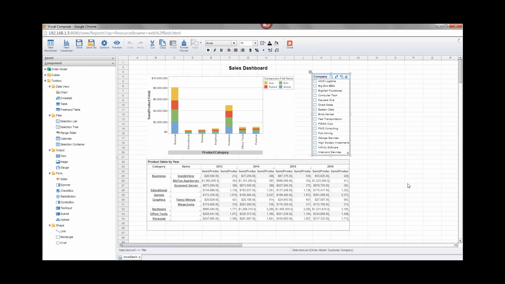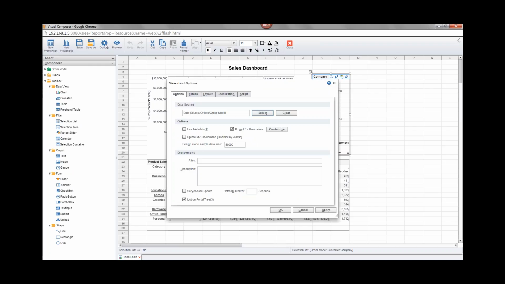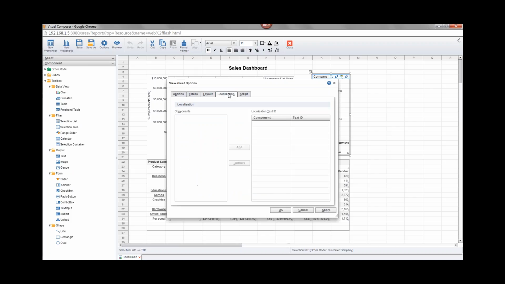So let's take a look at those 3 steps. First step, I'm going to go in the design view of the dashboard, go up to the Options button up here, and note that under View Sheet Options, there is a Localization tab, right? So obviously that's the place to go, Localization.